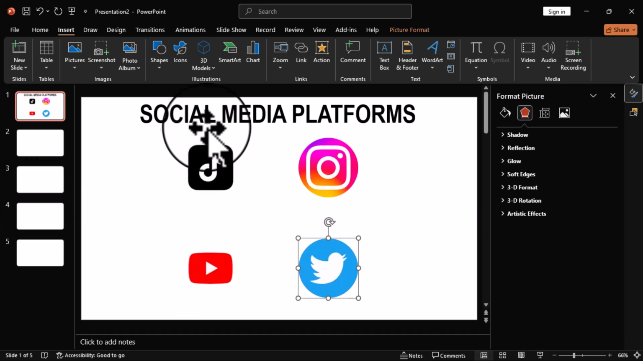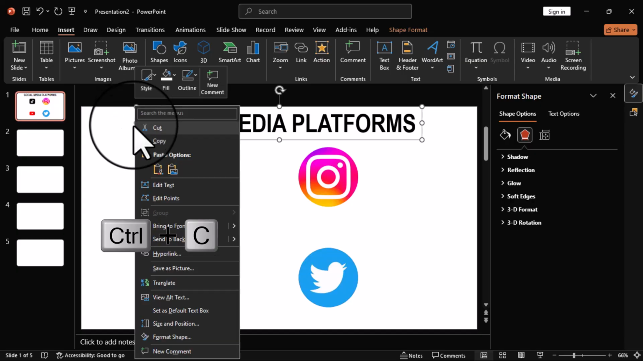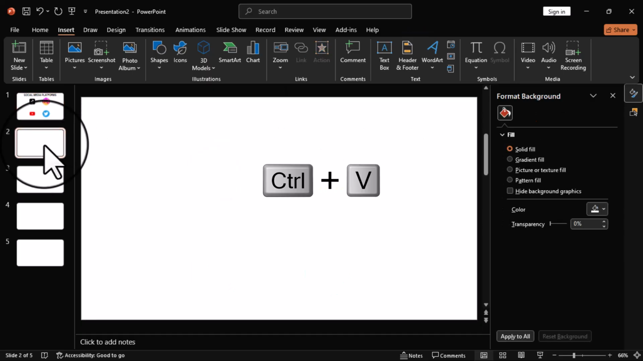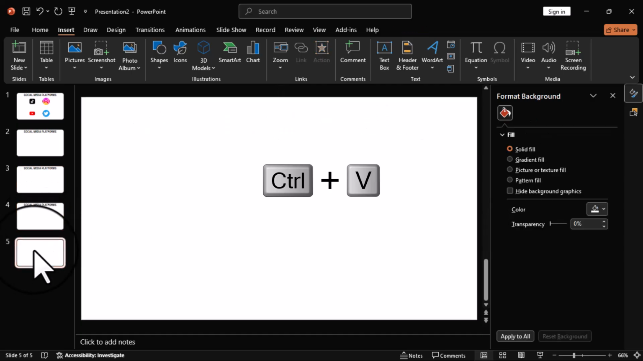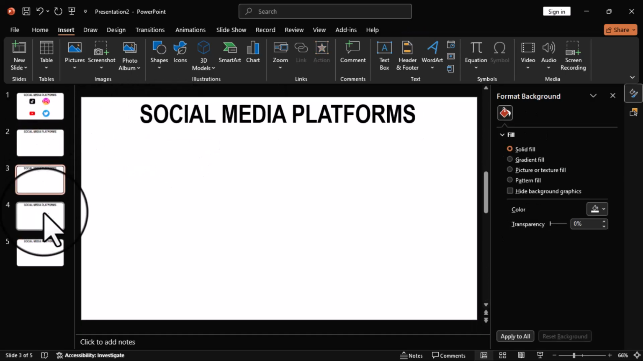Now I'm going to select this text box, click on the knot and hold Ctrl+C on the keyboard, or you can right click and choose copy. And when you are done, I'm going to select the slide, Ctrl+V, Ctrl+V, Ctrl+V and Ctrl+V. So I have pasted this copied text to these 4 different slides so that they are also going to have the same heading cut across.